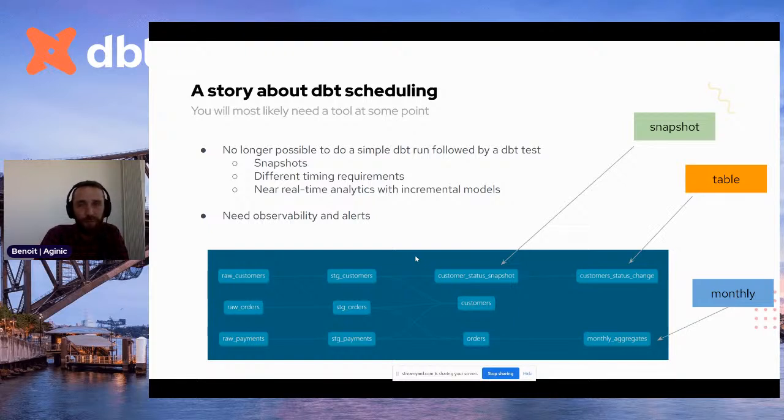And then you want some big models to potentially run only once a month. So this can be quite complex, and at that time you can't really just do a dbt run and a dbt test and then get everything sorted out that way. You have some more complex dependencies, and that's why you might want to look at an orchestration tool.